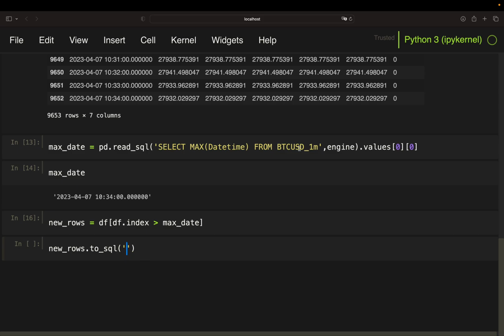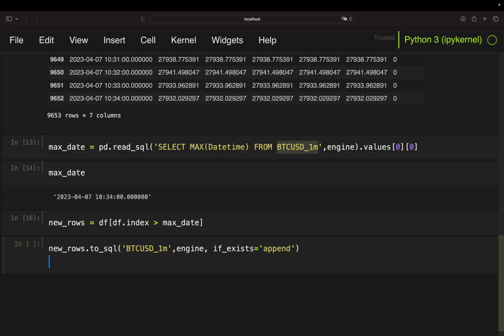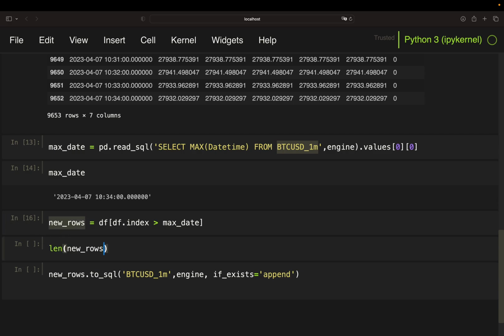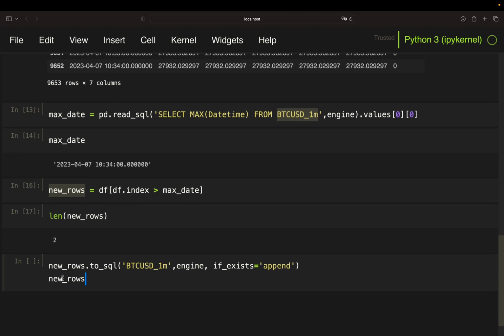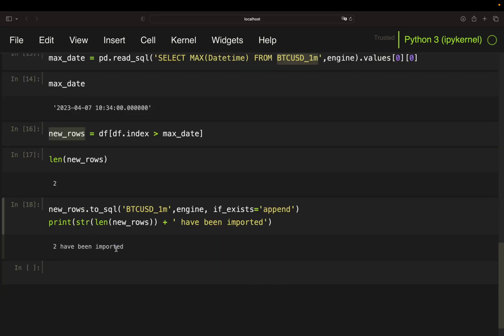So to SQL, define the table, Bitcoin USD, 1 minute. And then provide the engine. And if that table exists, very important, if exists, then I want to append it to that table. And we also want to have a feedback how many rows have been imported. So I'm just taking the length of that data frame. So that would be 2, because 2 rows here. And print it. So print length, and then x rows have been imported. So I'm doing a string transformation to that integer here, plus have been imported, right? So once I'm executing that, I'm getting feedback, two new rows have been imported.